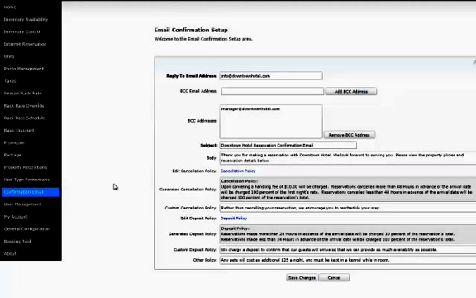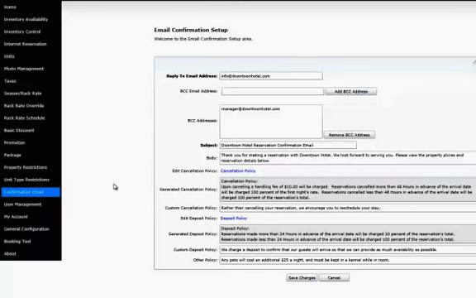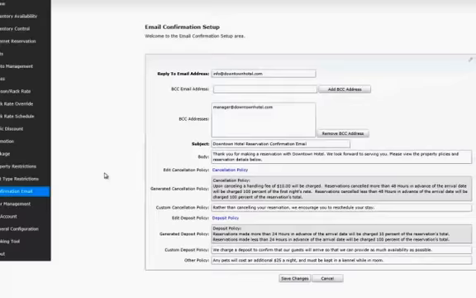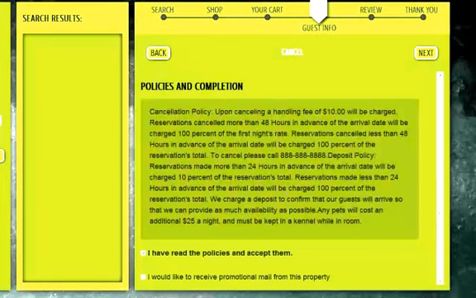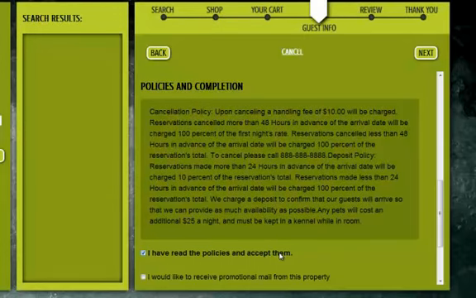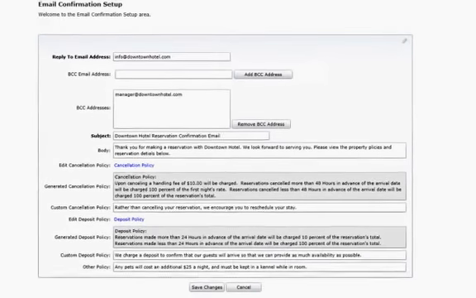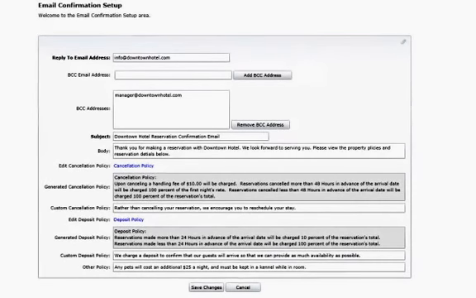On OpenBook Direct, for example, they're displayed on the same page where the guest enters their contact and billing information, seen here. The guest is required to check and agree to a box that says, "I have read the policies and accept them." The policies also display on the thank you page of the booking engine once a reservation is completed, and they're included in the confirmation email that's sent to the guest upon completing a reservation.